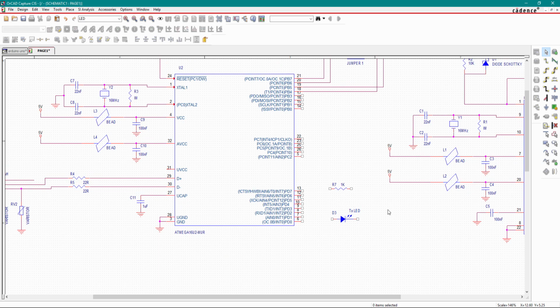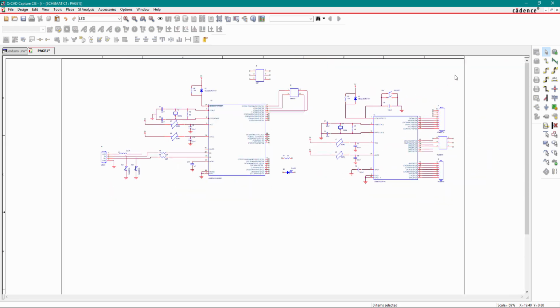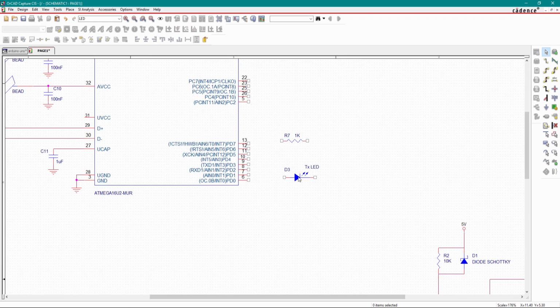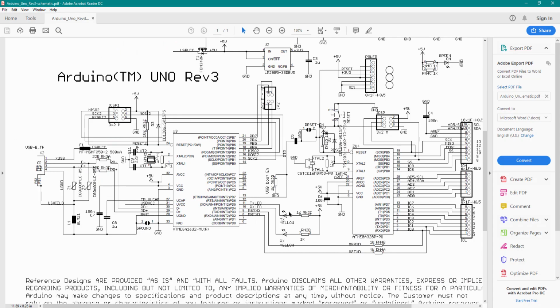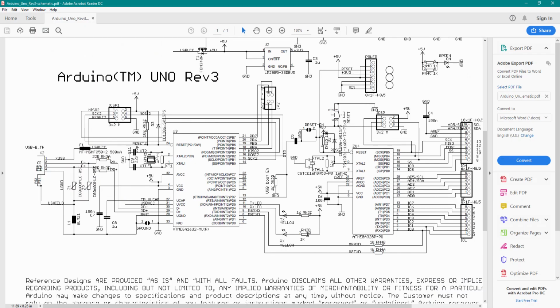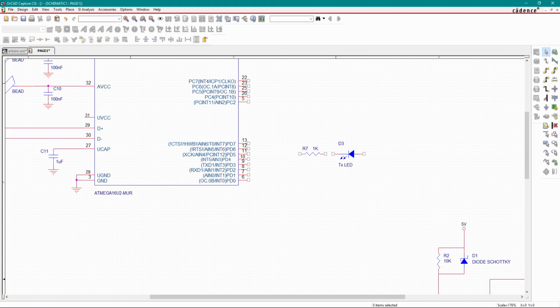Now make some space here for connection. I'll move this circuitry to the bottom. Now go to datasheet, check for the pin. This transmitter LED is connected to the 11th pin. So this is the 11th pin, and receiver LED is connected to the 10th pin.